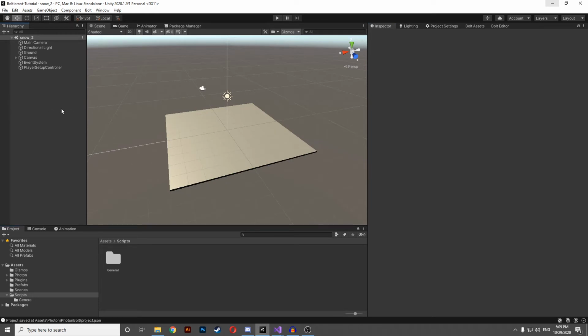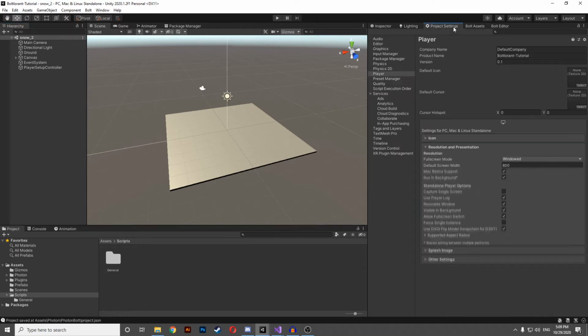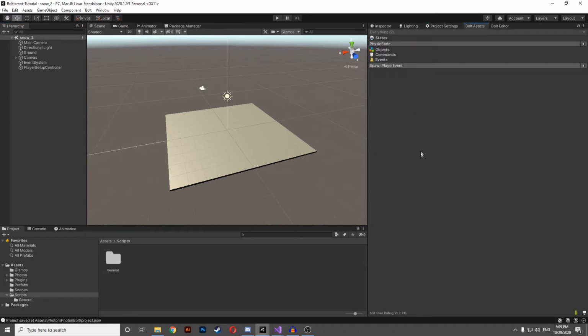Let's make a tutorial about movement. What's movement? Movement in video games, you know what it is, but in network games, maybe not. And especially in Photon Bolt. So, for the use case of our network architecture, we will use commands.